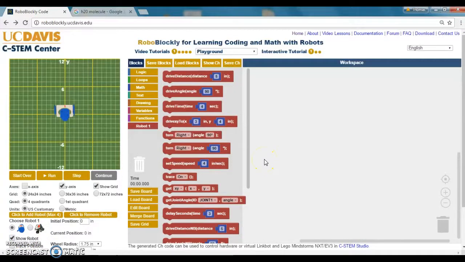All right, RobotBlockly is a great program for simulating robot instructions, but it's also really good for drawing objects. So in this episode, I want to show you how to draw a water molecule in RobotBlockly.